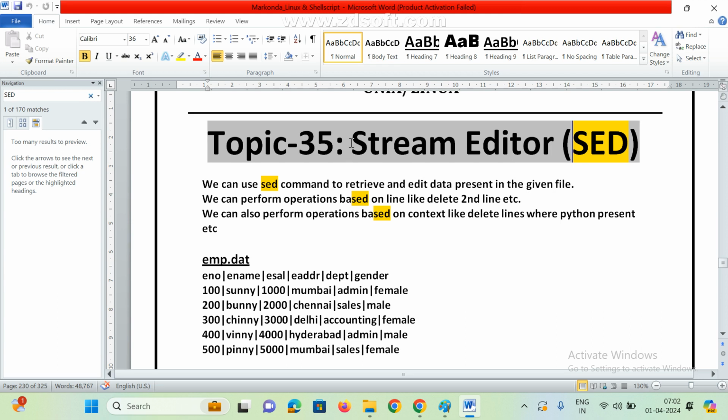Now you know how to search a single file, how to search multiple files, how to search a single string, multiple strings, all files and all. In that same way, this is also the stream editor, the sed command. So we can use the sed command to retrieve and edit data represented in the given file.